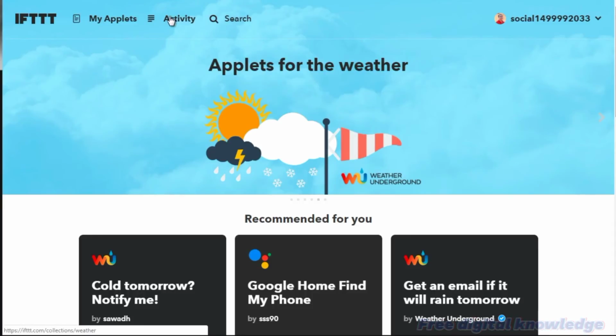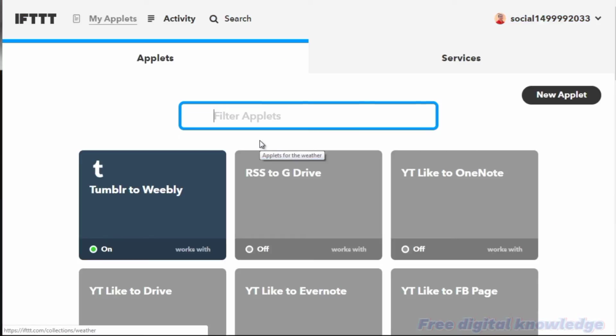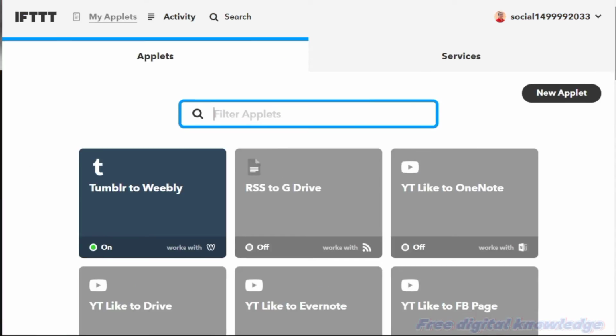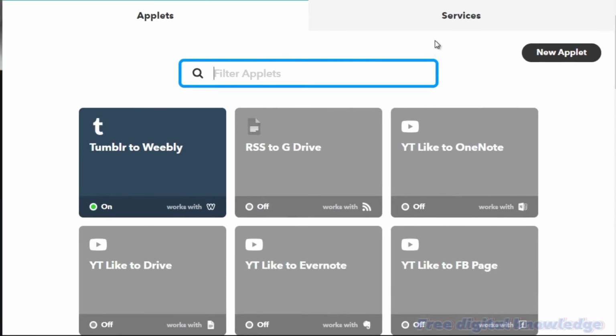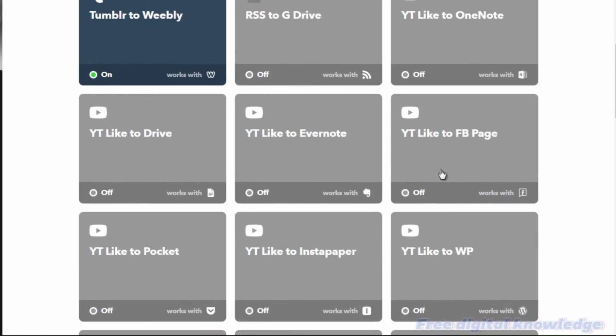To do that, it's very easy. All you have to do is go to My Applets up here, and you can do a search for applets. Now, services over here, I'm not going to click that, but this tab allows you to essentially connect to all of the services that you're going to be using. So for example, as you can see here, I've got Tumblr to Weebly, RSS to Google Drive, a YouTube like to OneNote, YouTube like to Facebook page.